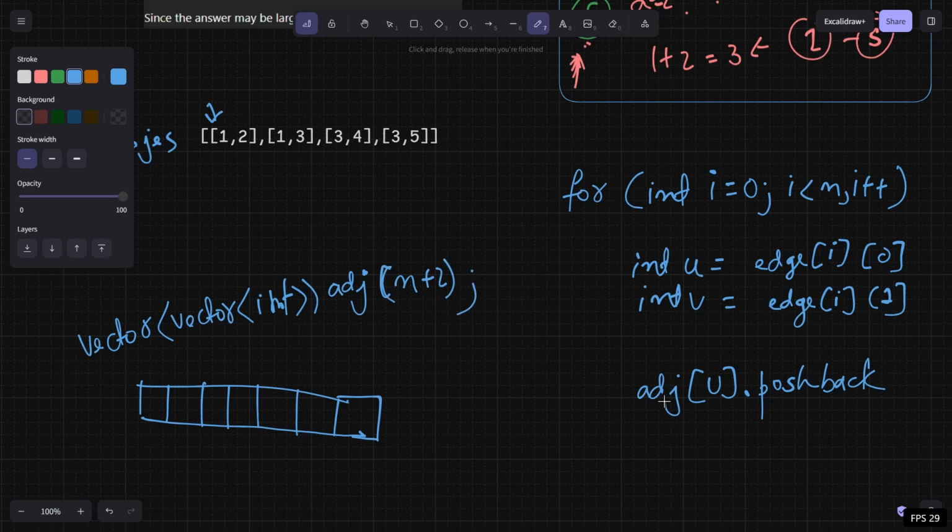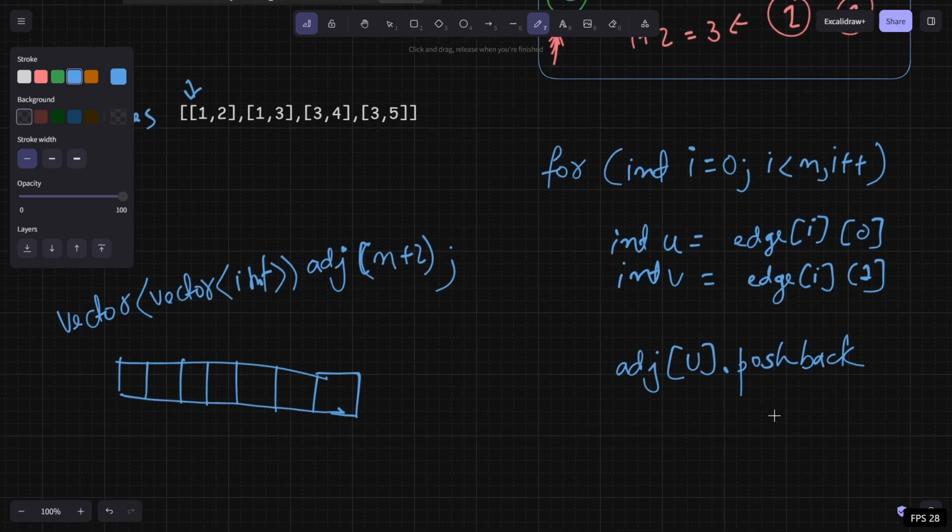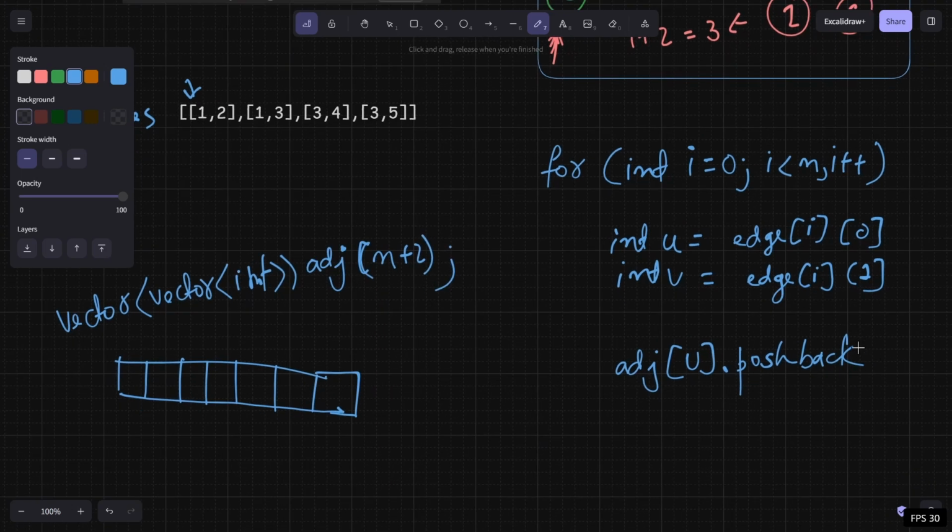So you push back the v here, we want to push the v, and similarly we have to connect v to u also, so adj[v] push back u. Since the graph, I mean the tree, is undirected, we have to connect on both sides.